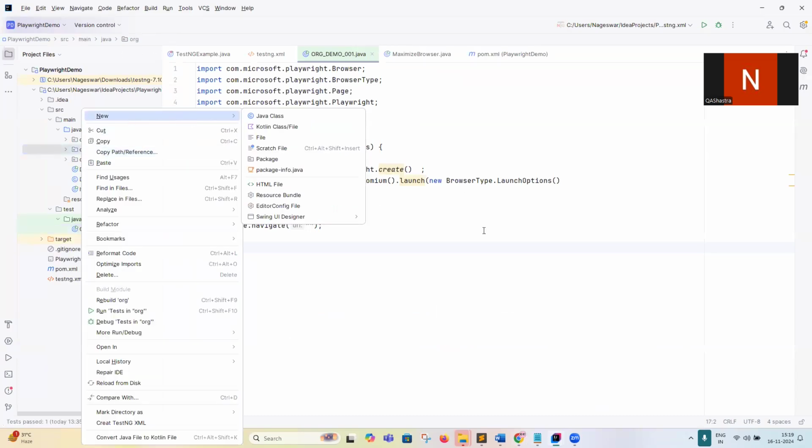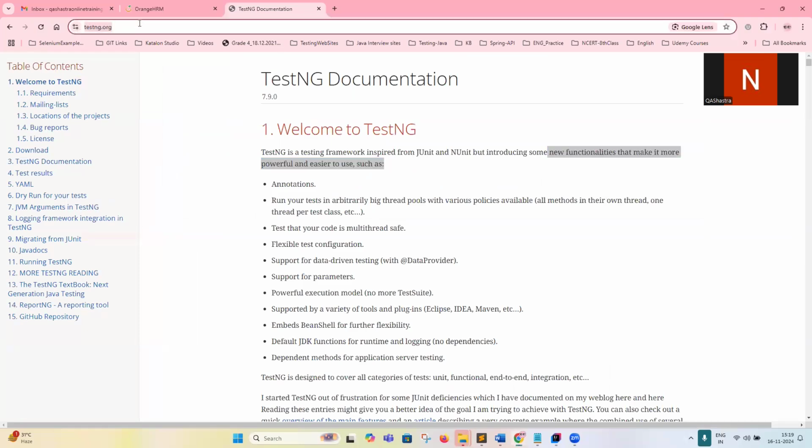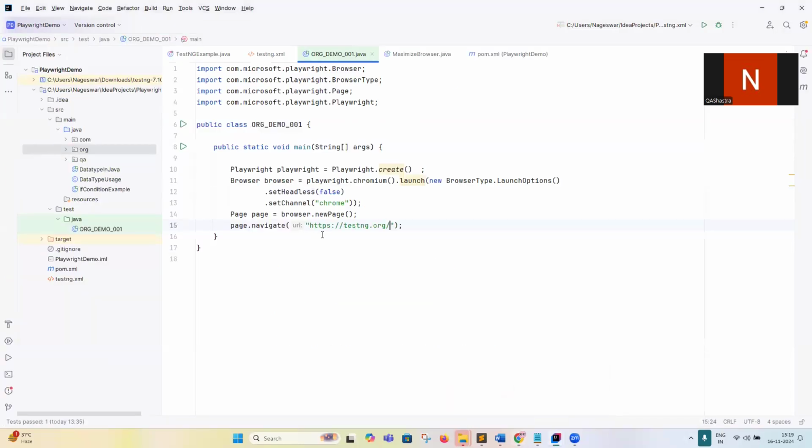Let me create a new test. So till now, what we have done is we created a Java class. This is a Java class with a main method and a class name, and we have written some kind of Playwright test case, Playwright code. Let me open this TestNG org. Let me run this one, so now it will run.